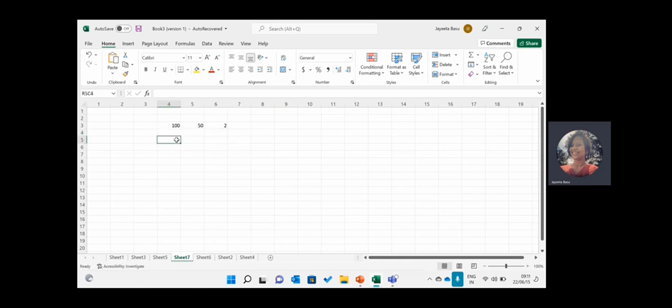Now, let us understand how to do it with a constant number. So, let me put numbers here. I'm going to be putting random numbers.